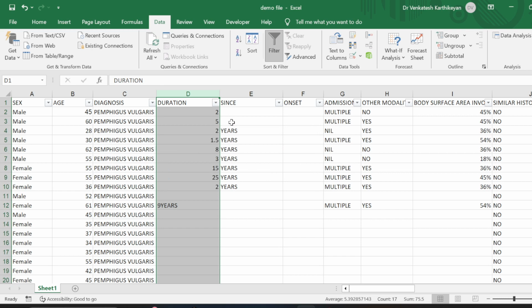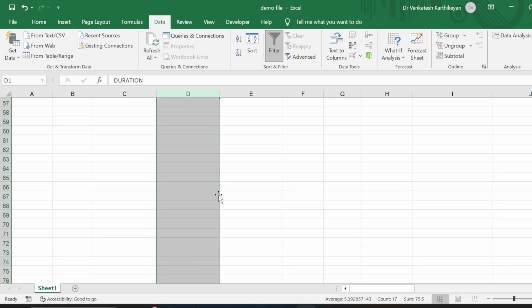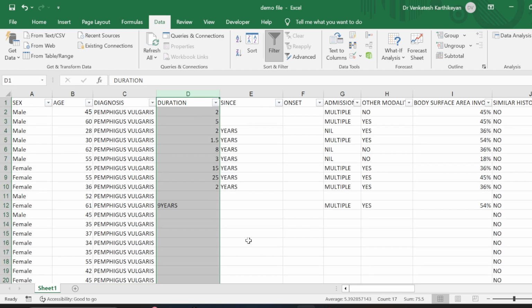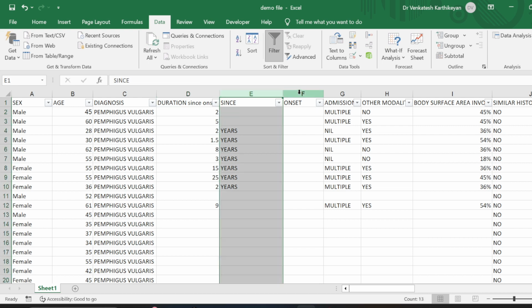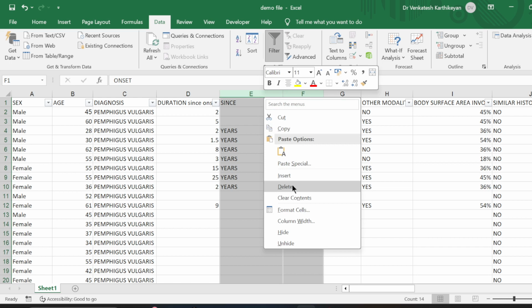Now you can see all the numbers are in one column, and all the years are in another column. And you can see that since this 9 does not have any space, initially this years was not split and put into a separate column, so we'll manually delete this. Okay, now duration since onset, duration since onset in years. Okay, and I will delete these columns.